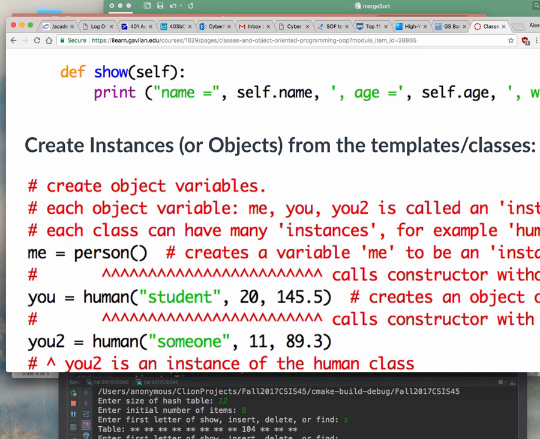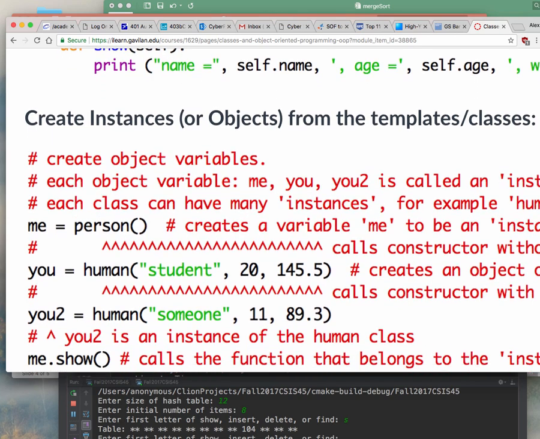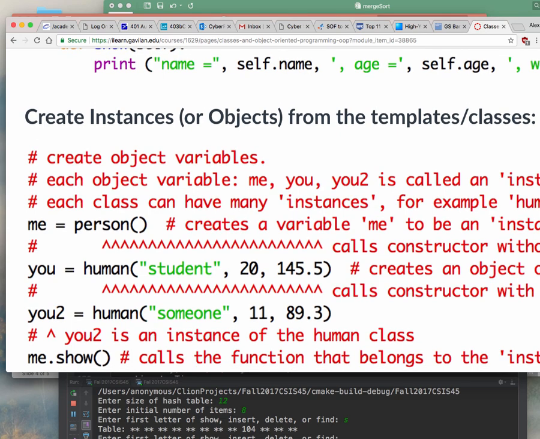Okay, so I'm saying you, which is an instance or an object, is going to be equal to a new type of human, which is going to be a student with this age and this weight. And then U2 is another kind of an instance or another kind of an object of the human type, which is going to be someone with this age and this weight. Okay, that makes sense? Any questions?